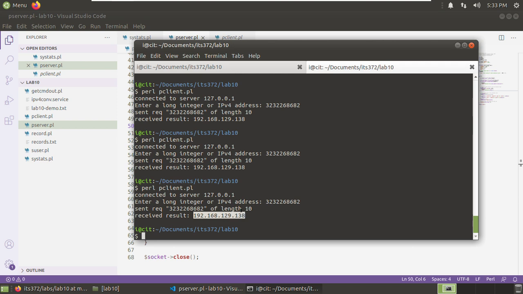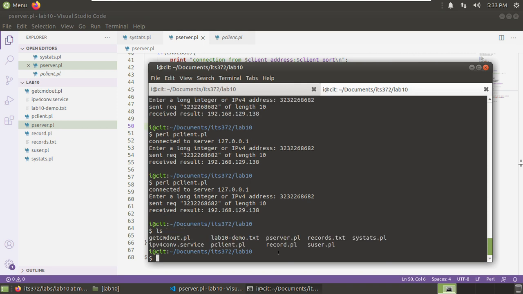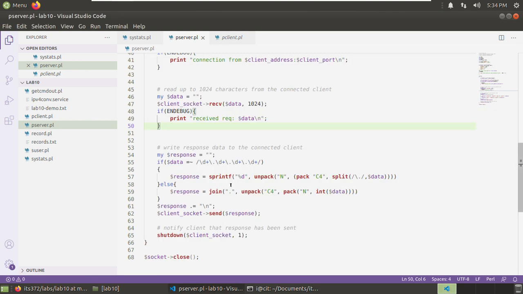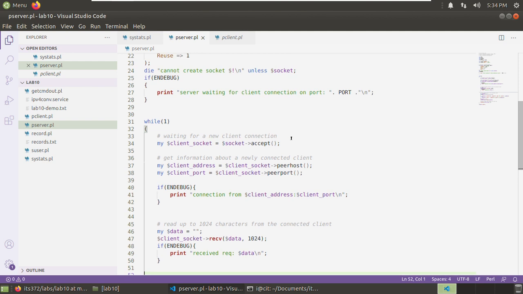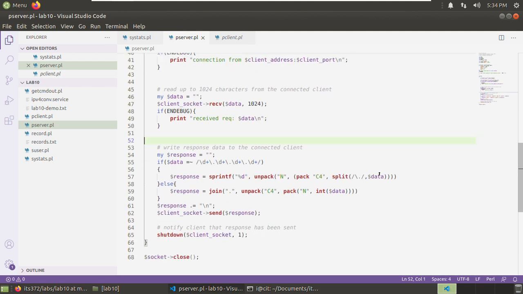Oops, I still get something wrong. So what's the problem? I'm inside Lab10, so we check the contents. pserver is here, pclient is here, pserver here, client here. So what's the problem here? I think I saved it, right, on the server side.